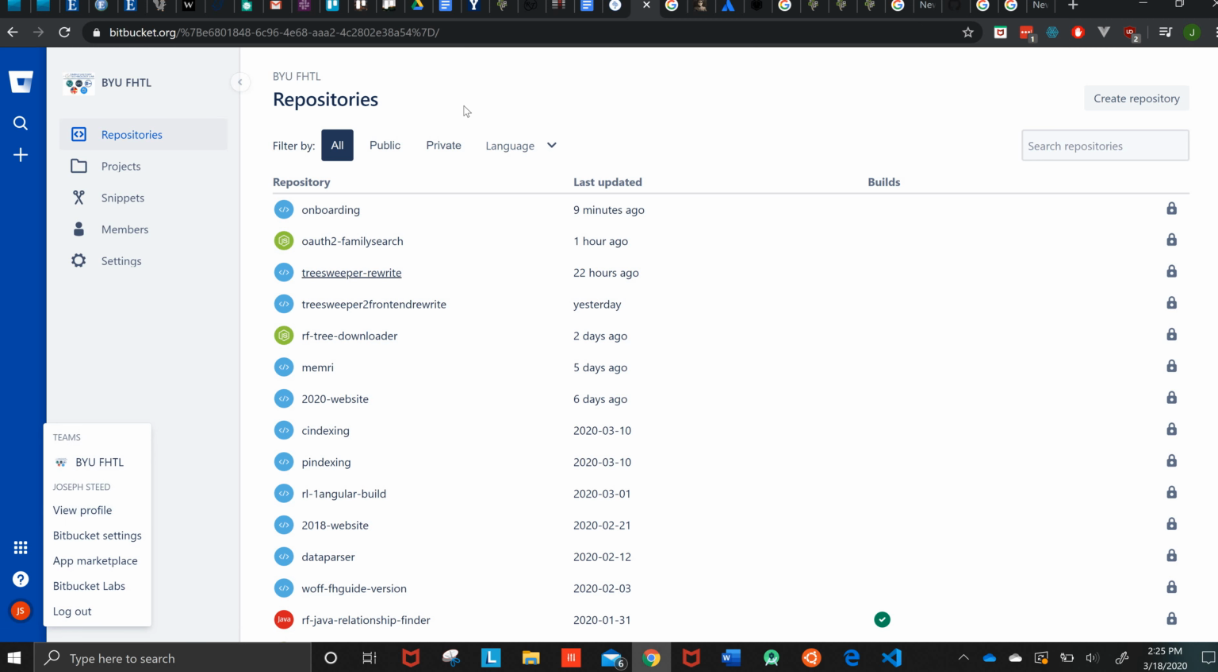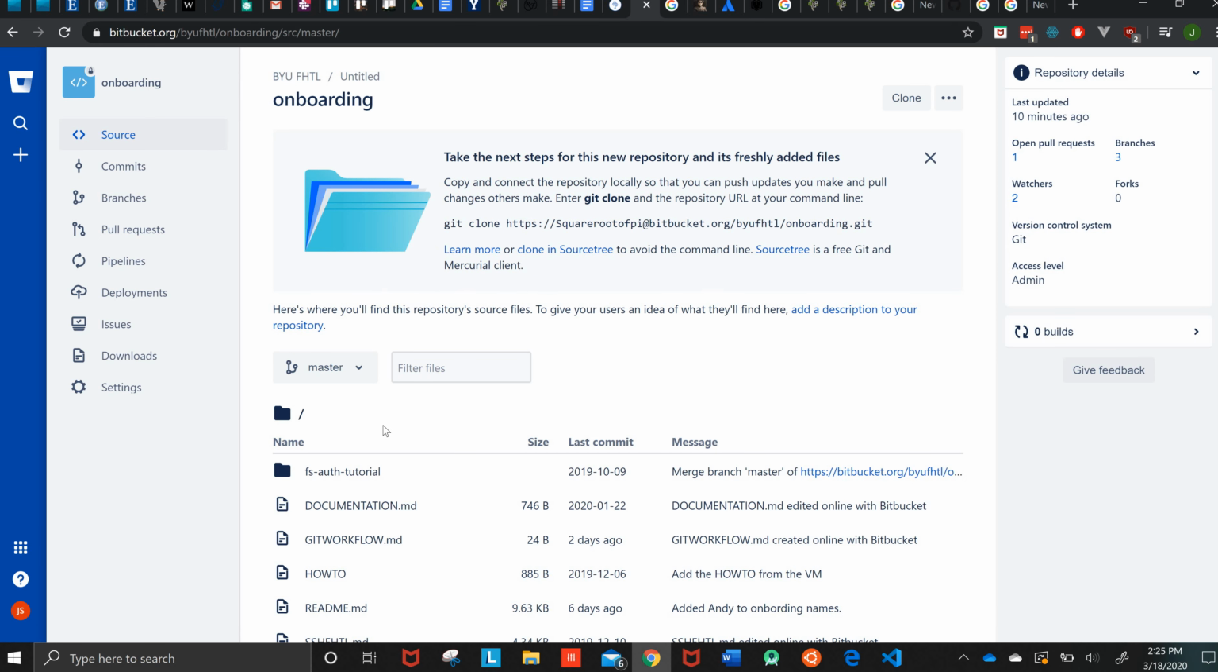Basically, once you go to the repository that you want to make edits to, for us today, we're just going to go over simple file edits and how to go through the process of making a pull request. But in the onboarding, this is pretty simple.